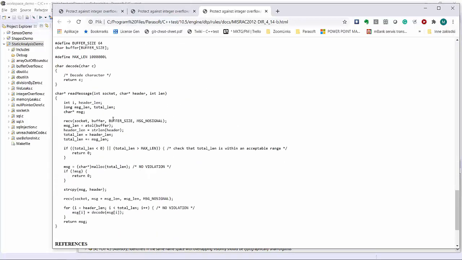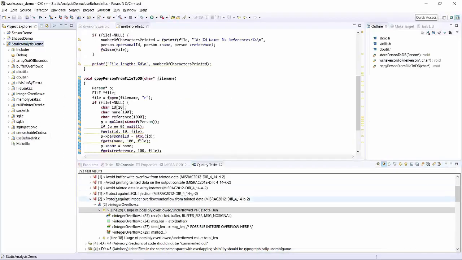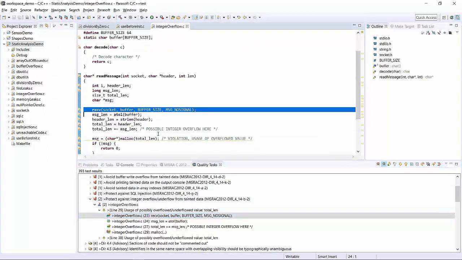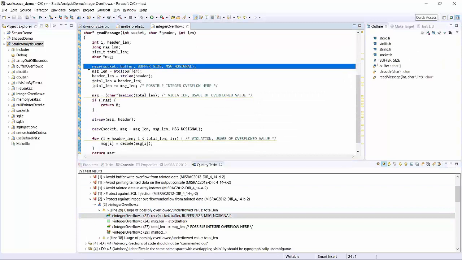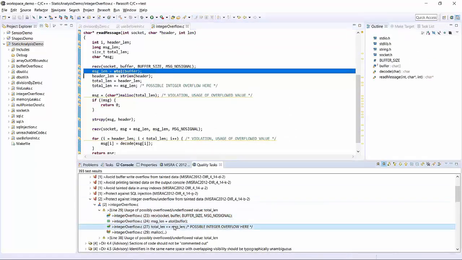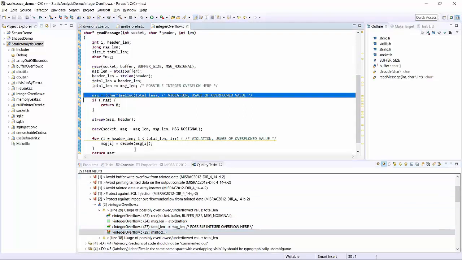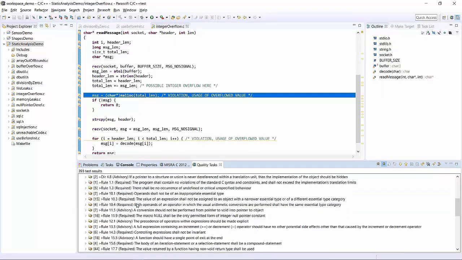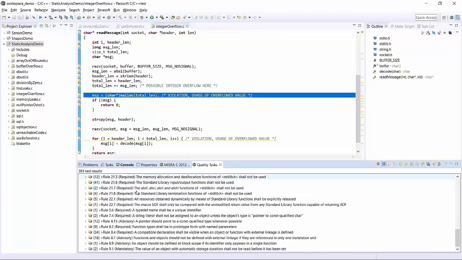In our specific case, the first item in the path shows that we are reading some data from the socket. In the next step, this data, without any validation, is used for allocating memory, which can be potentially harmful to our system. This code obviously violates MISRA Directive 4.14. In the Quality Tasks view, we have many more violations, which, if we want to be compliant, we will have to review and fix.